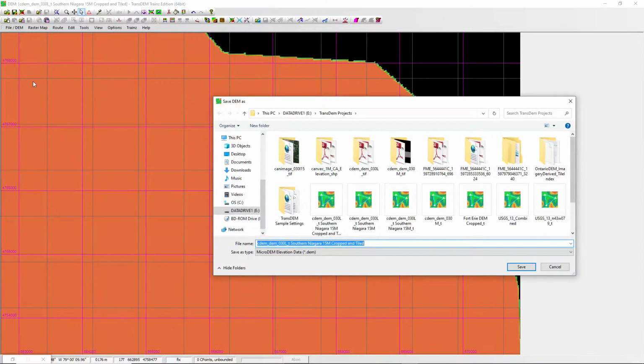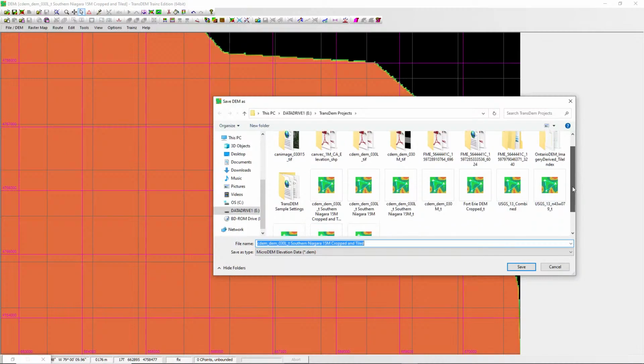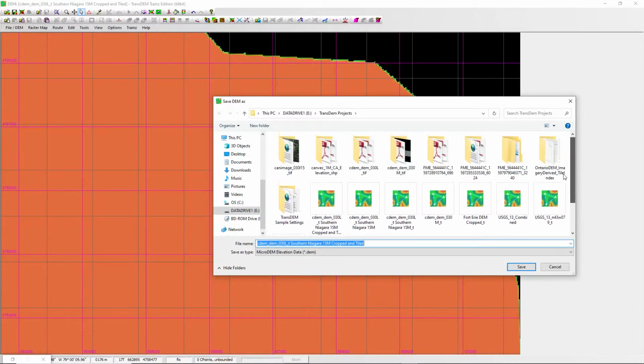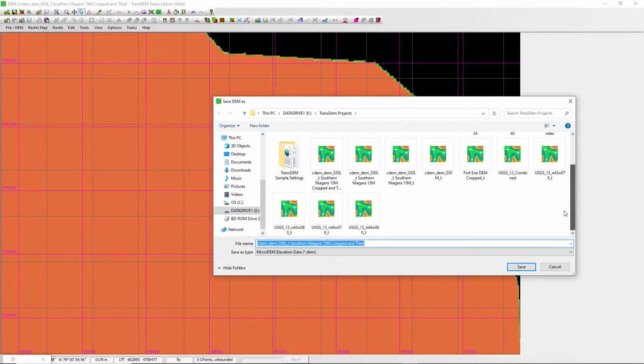Now we already have a Fort Erie one, but I'm going to replace that because we were playing around with it, but I would rather have something that's going to look nice, at least at the DEM level. I'll call it that, but I'll call it cropped. And I'll call it crop 2, I guess.